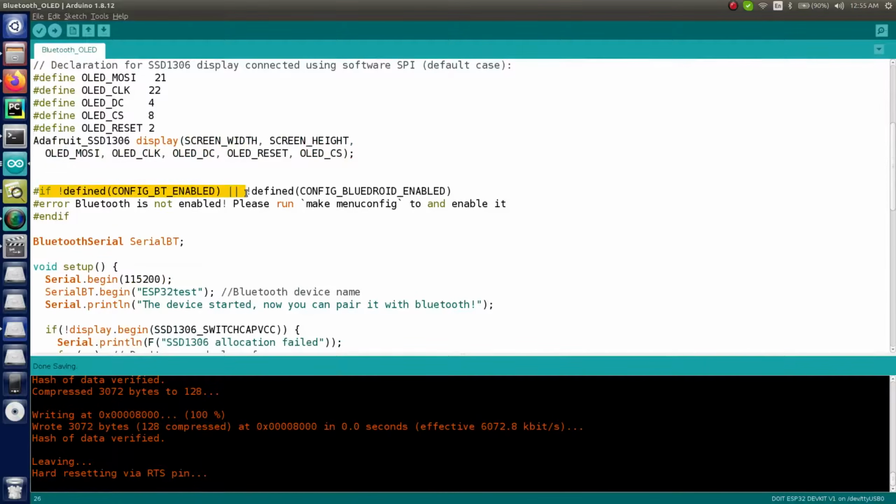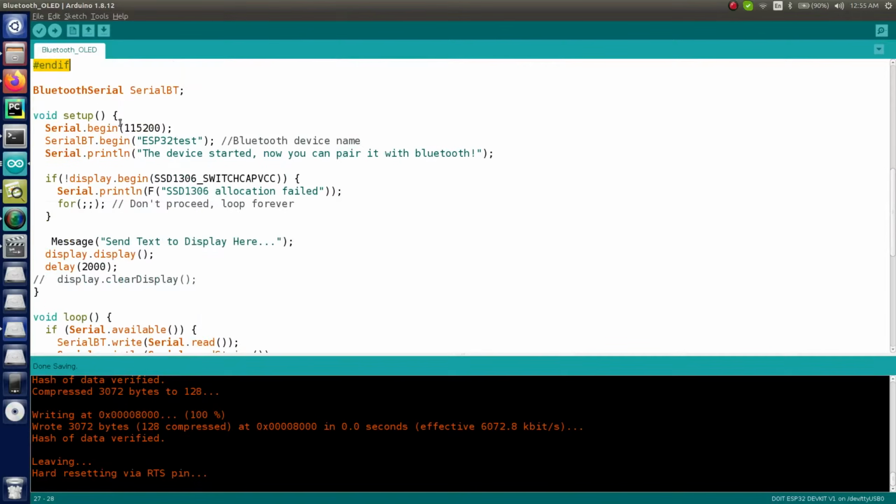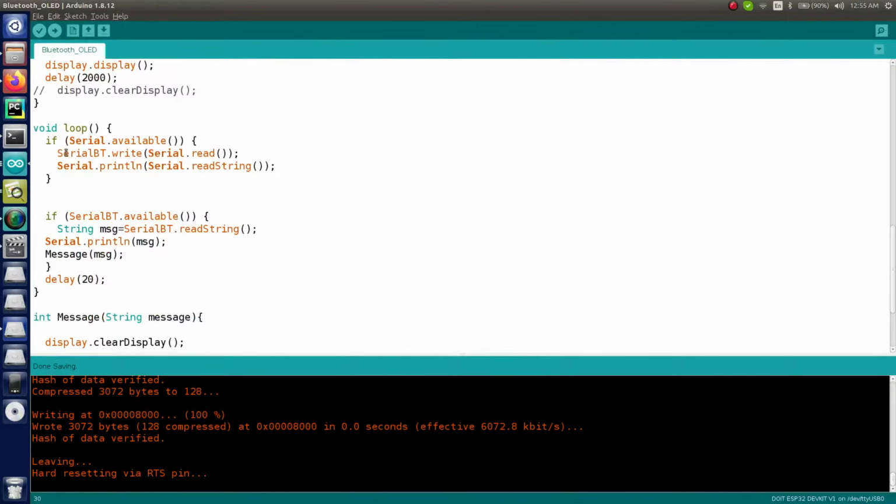If the Bluetooth is not enabled, in that case a message will be generated, and this type of message will be displayed, right? And based on that we are creating a Bluetooth object, and the Bluetooth object is actually used over here, let's say like this one, for the available part and to send the message over here, right? And most of the things I guess you already know.